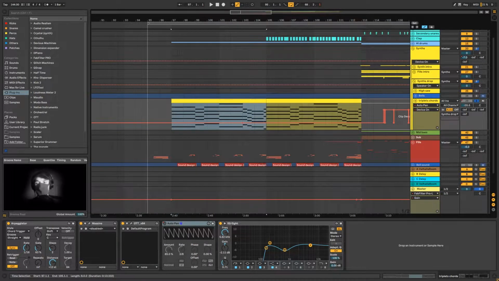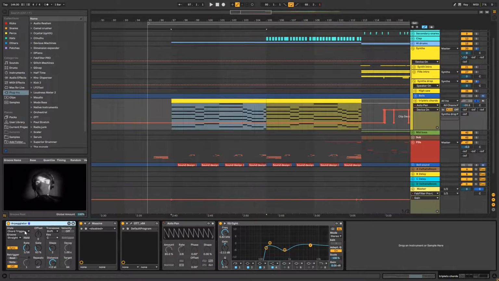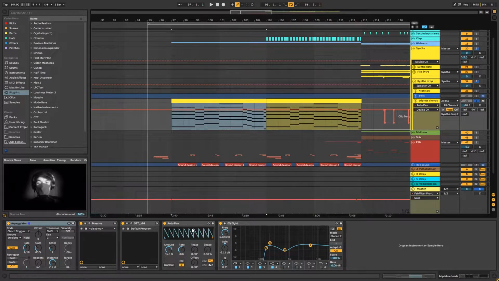There's nothing much happening. There's just this arpeggiator and chord trigger that triggers the chord every 16th note, and the Massive patch is just playing some synth on top. But if I turn the auto pan on, it sounds like this.